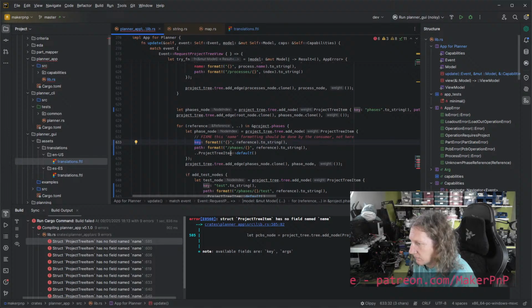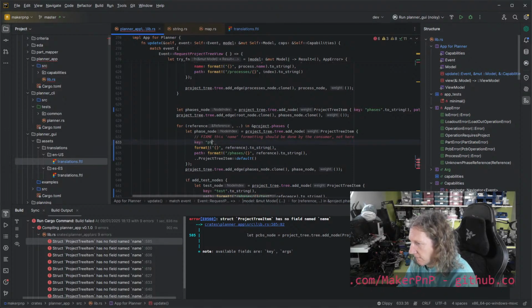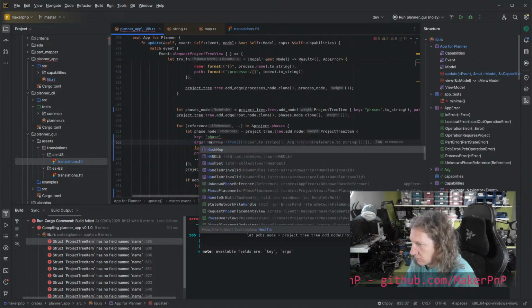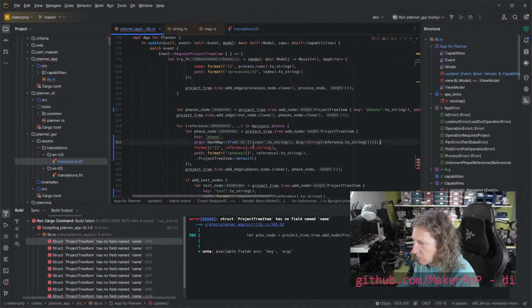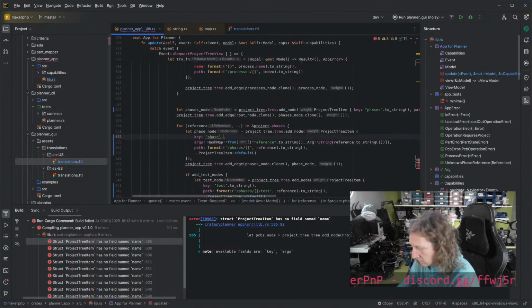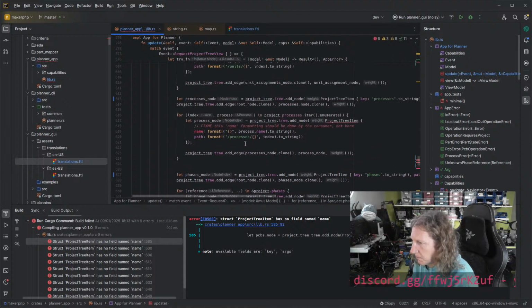What is this? Phases. So the key should be phase. And the args should be reference. Like that. I think. Let's have a look at this one.